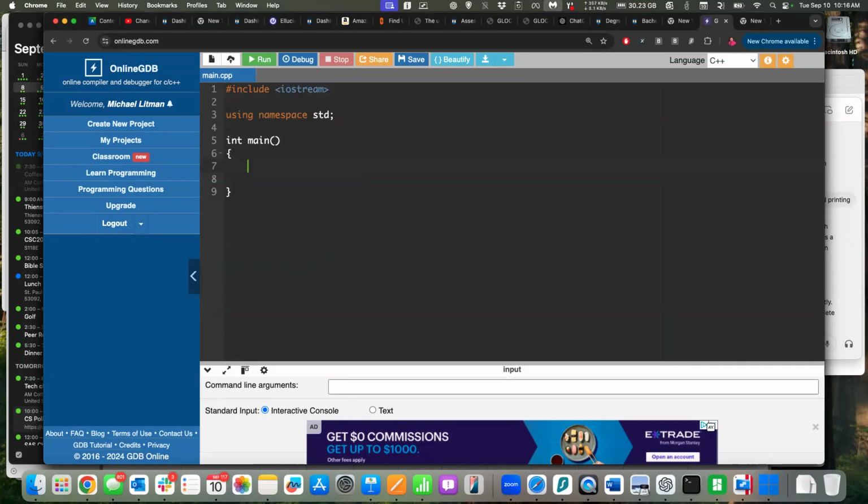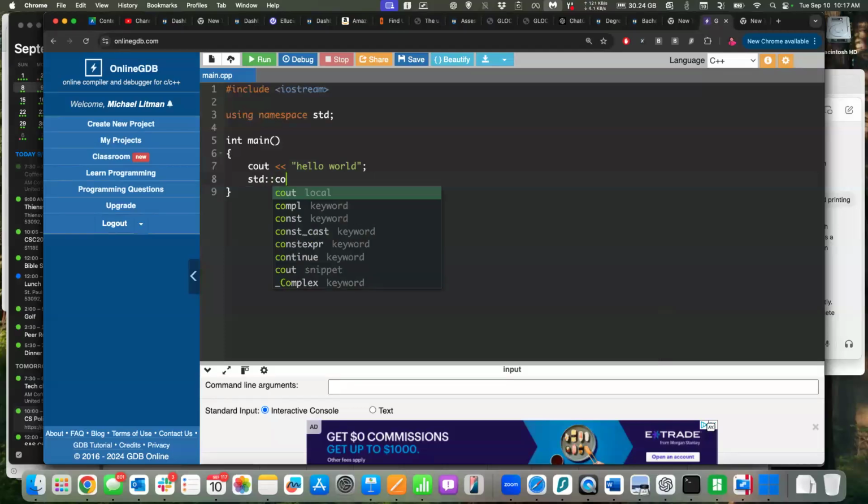Now, one thing to point out that a couple people had asked questions about, remember last class, I added this line using namespace std. This allows you to do something like cout hello world, as opposed to having to say std::cout hello world.